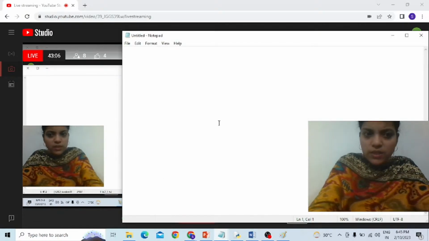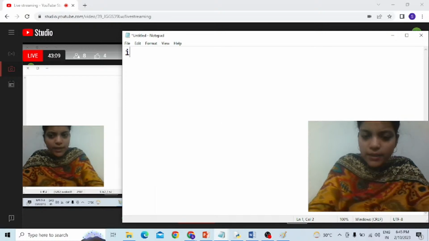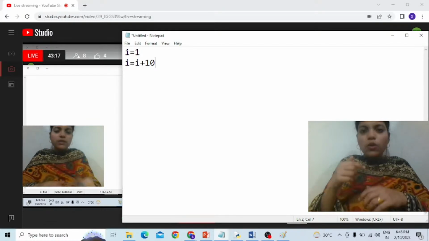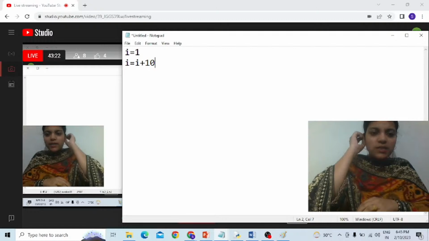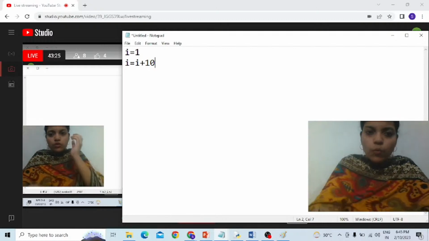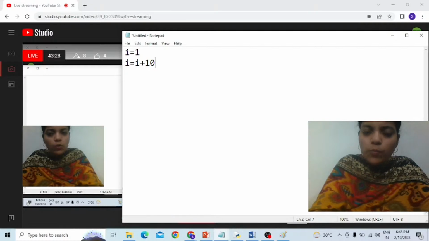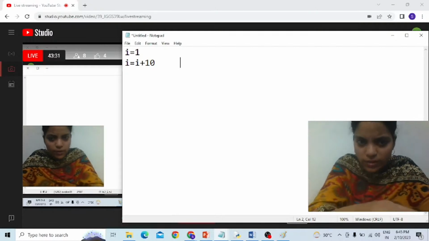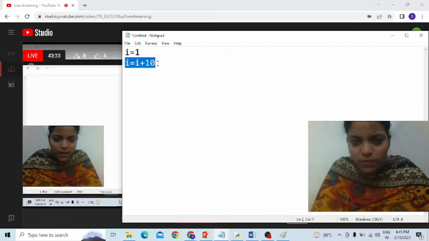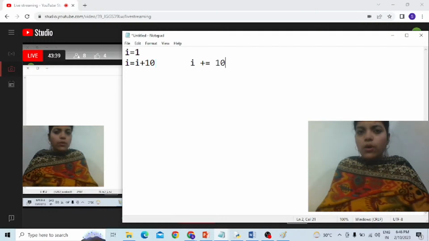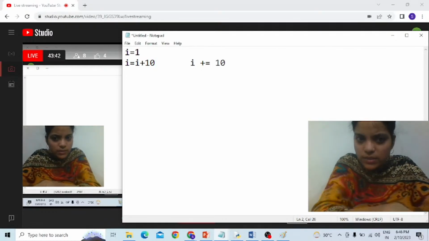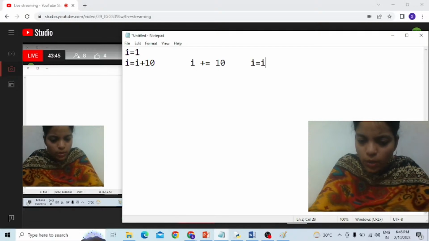Right, now see. Suppose I write i is equal to 1, and then i is equal to i plus 10. This is called adding a value in the operator itself, correct? i is equal to i plus 10. So what will be the updated value of i? i is going to become 11, correct? Now this same expression in a shorthand way can be written as i plus equal to 10. What do you mean by i plus equal to 10? Same as what I've written here: i is equal to i plus 10.